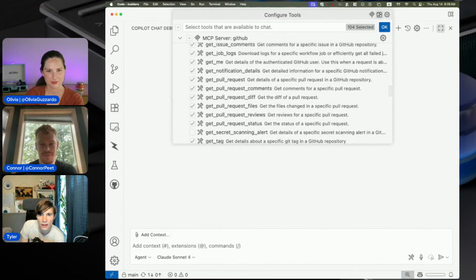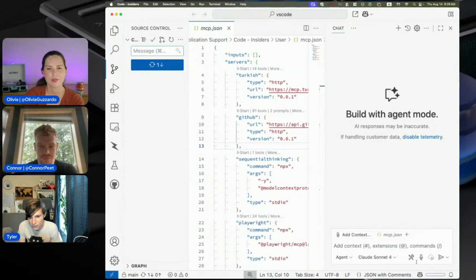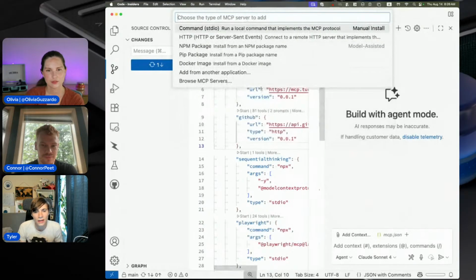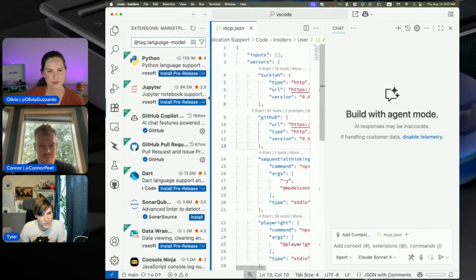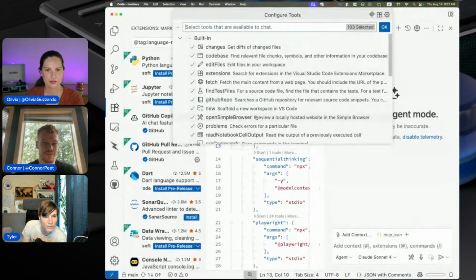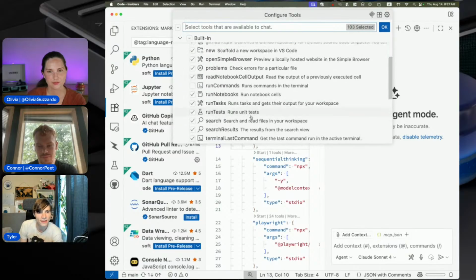So I can jump right into the specific configuration for the tool from here, or if I go up here, there are buttons for adding a new MCP server, or searching the extension marketplace for extensions that provide tools. A couple more entry points there. And there's a selection count of how many tools are selected, which is important, that Connor will talk a little more about later. I think that's pretty much the gist.